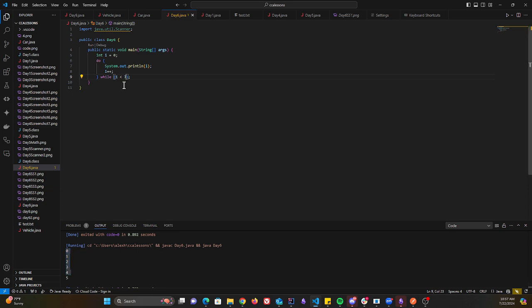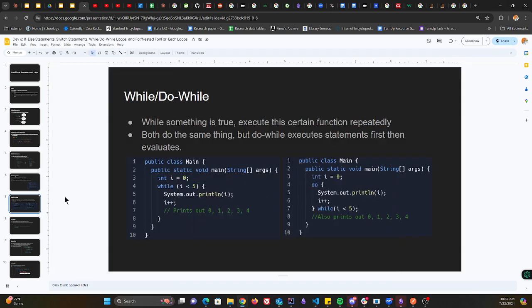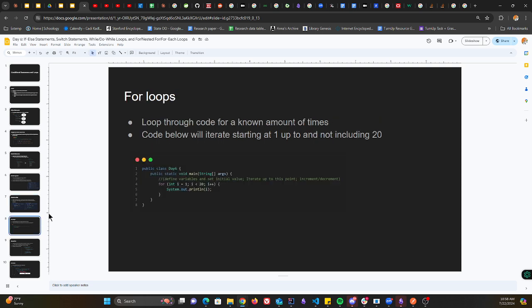If we just want to print 6, we just go up to 7. Yeah, it's pretty simple. That's just do while. They basically do the same thing. The while loop and the do while loop do the same thing, but the do while loop executes the statement, then evaluates whether the condition is true. And then for loops are used for iterating through code a certain amount of times.